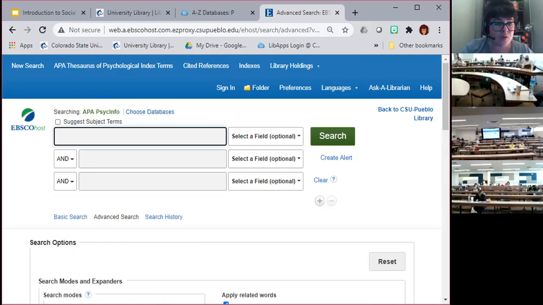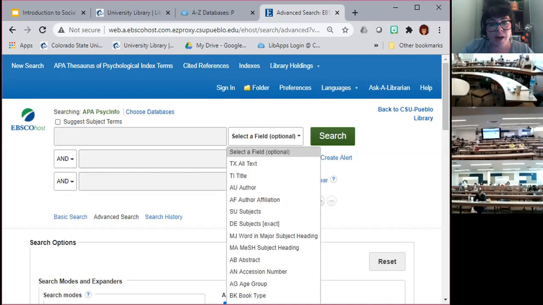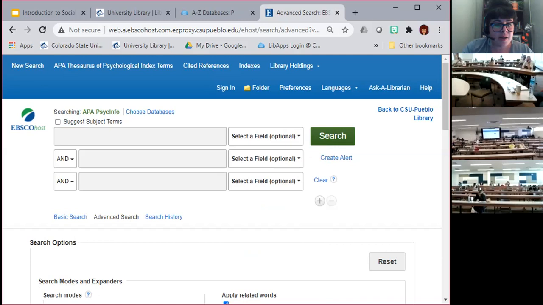I can search for different phrases here. It defaults to a keyword search, but I can then go in and say I'm looking for a title, an author, or doing a subject search. But because this is psychology focused, it also has things like age group that I can search by, as well as MeSH headings. These are my linking terms here that say I'm looking for these terms together, either or, or eliminating a term.